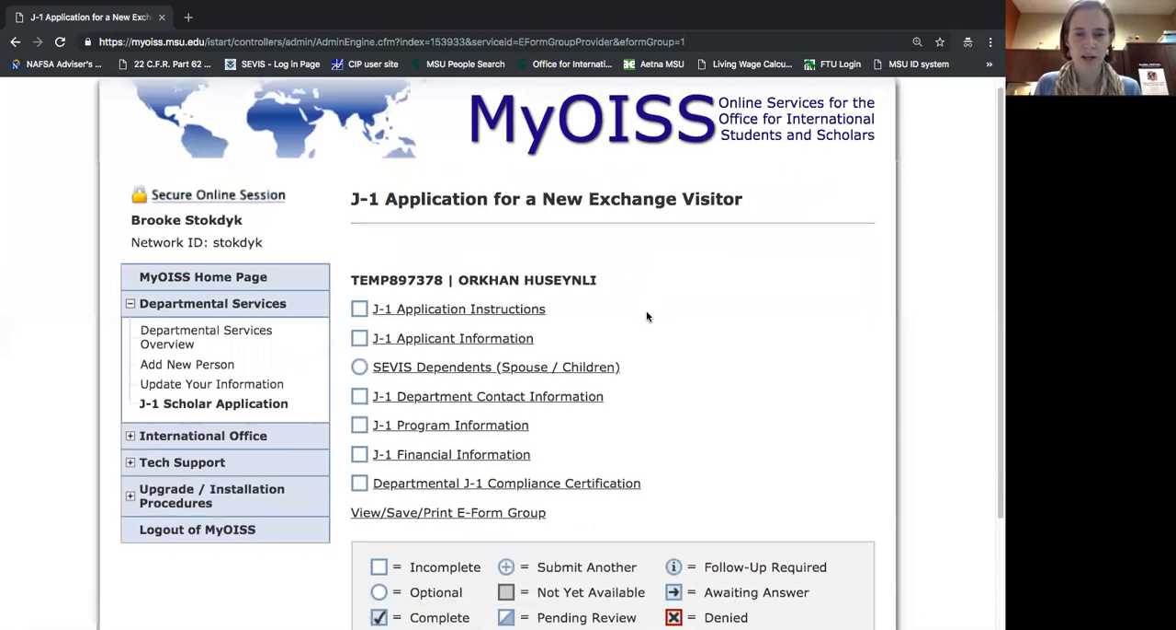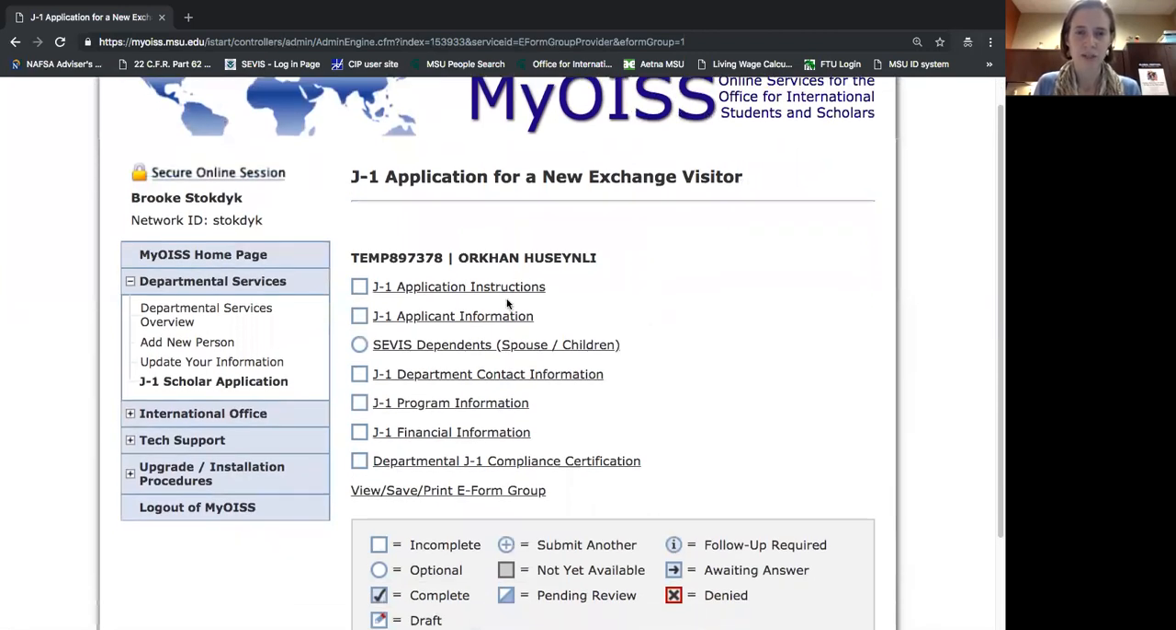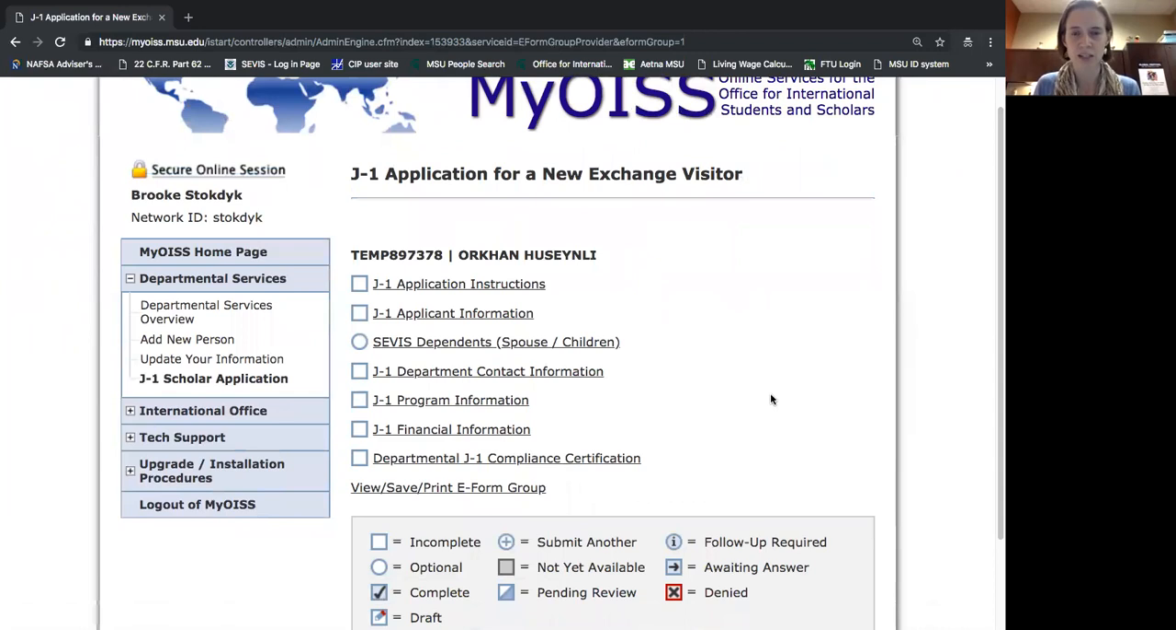Now this info panel here is very helpful. This outlines all the steps in the process. This is similar to how we had six different pages that you went through in J-1 Scholar. That's most of these things here.